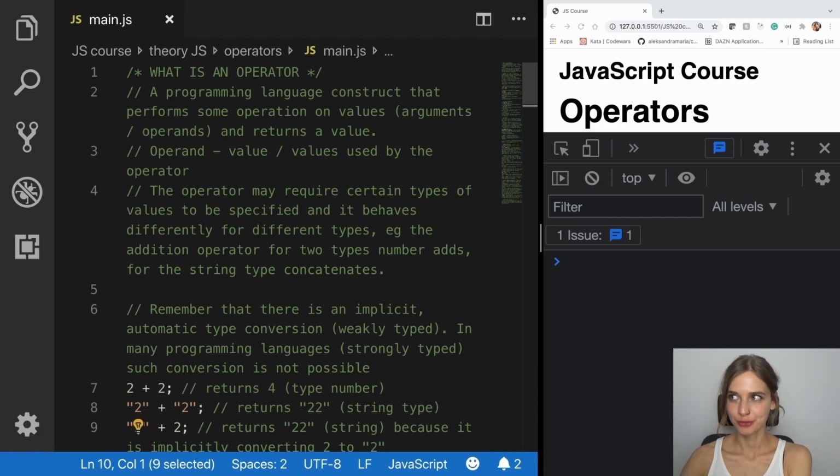We've come to this very beautiful time of discussing operators, so let's define an operator first before we move any further. This is a construct in the programming language that performs some sort of operation on the operands. Operands are values. And it also returns a value as the result of this operation. Depending on what kind of data it receives, it's going to produce a different result. It's going to behave differently.